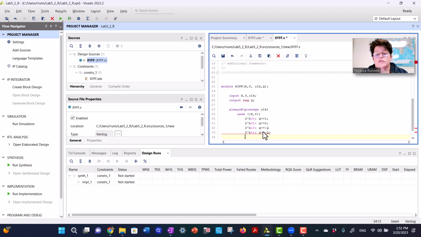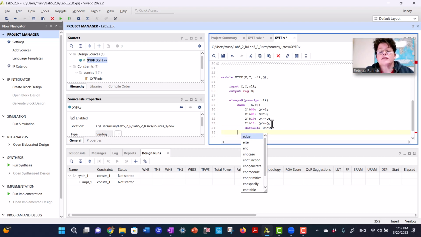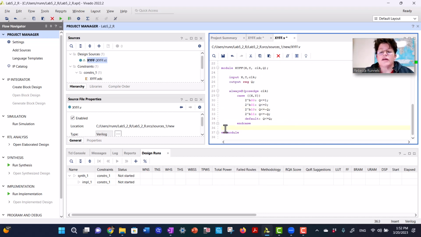Now those are all the possible 2-bit binary numbers. Oh, look, see I have an error. I need a semicolon up here. But I'm going to go ahead and put a default in anyway, just good practice. So my default, and let's have our default just be Q becomes Q. And then that's end case. I think that's lined up. And then that's also the end of the always block and the end of the module. So I've got everything there.